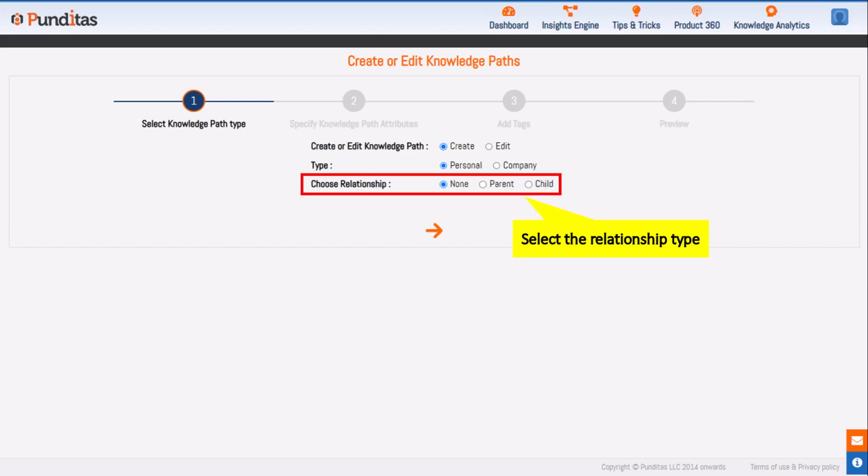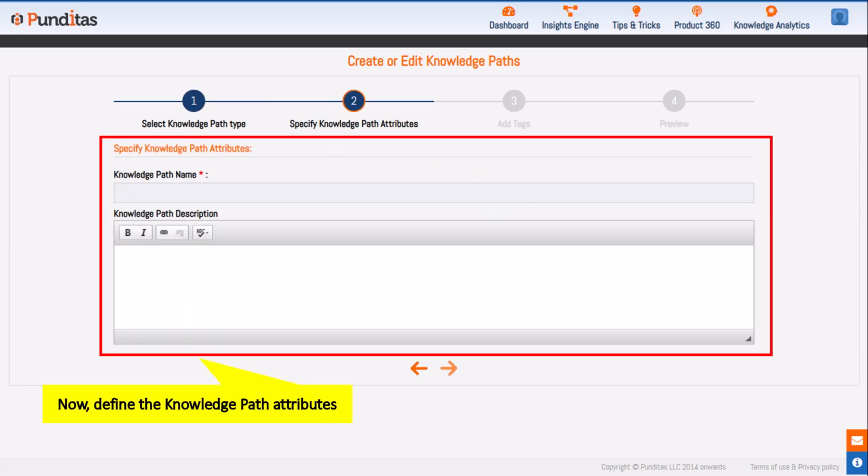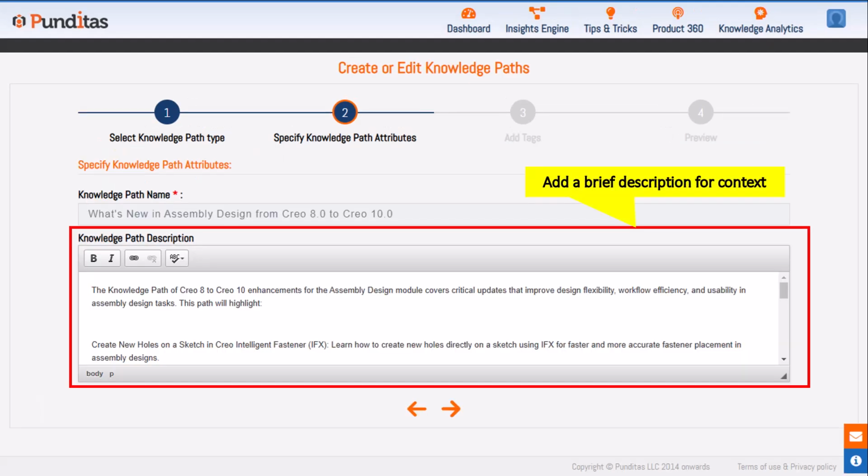Next, you'll decide on the relationship type. For a None category knowledge path, no parent-child hierarchy is needed. This makes the path a standalone resource. Now, specify the knowledge path attributes. Add a brief description to provide context.